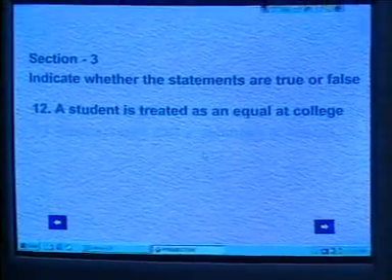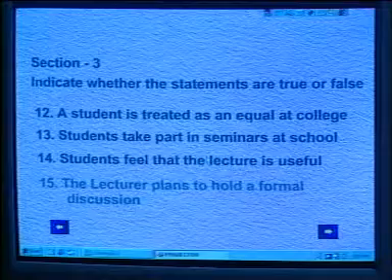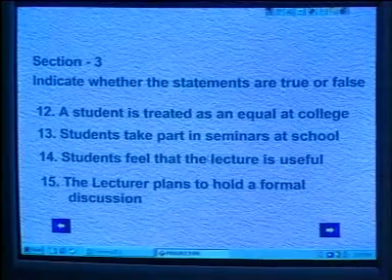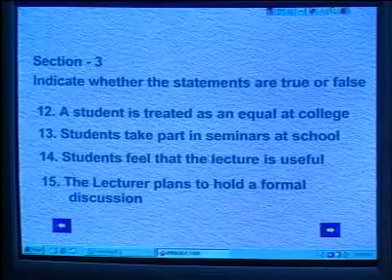You just heard a lecture on study skills. You may now read the statements that come on screen and mark T if the statement is true or mark F if the statement is false. That is the end of section 3. You now have half a minute to check your answers. Stop writing now. You must be eagerly waiting for the answers of the test that you have just taken.